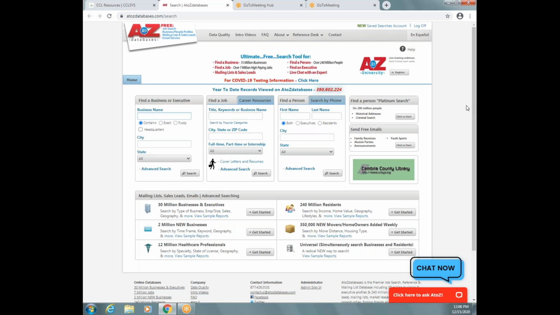And then just a little about AtoZdatabases. It's a research and reference database, and it's ideal and created for sales leads, mailing lists, market research, background searches, finding friends and relatives, and it's got a whole bunch of other functions as well. You're going to find profiles for over 30 million businesses and executives, over 220 million residents. So it's helpful if you're doing something for work or if you're doing something for home.